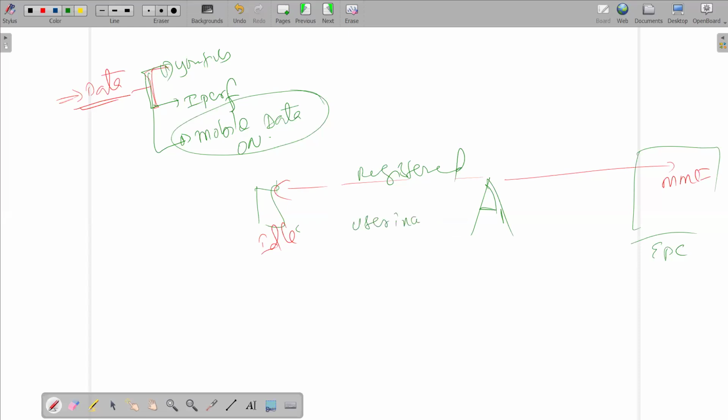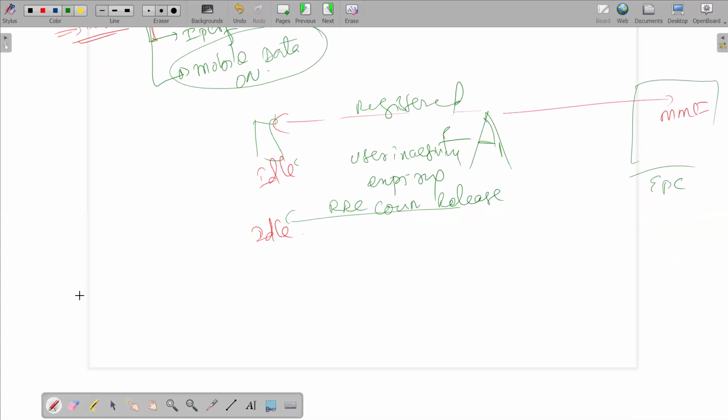Because of user inactivity timer expiry, the RRC connection is released, so the UE will be in idle mode. So let us take idle mode. Mobile is in idle mode and you are starting a data call. Let us take MO. This is a test of whether the mobile is able to pump the data or not, basic.